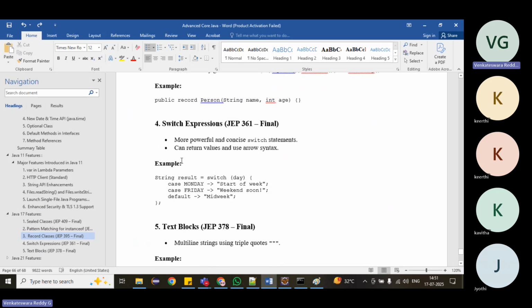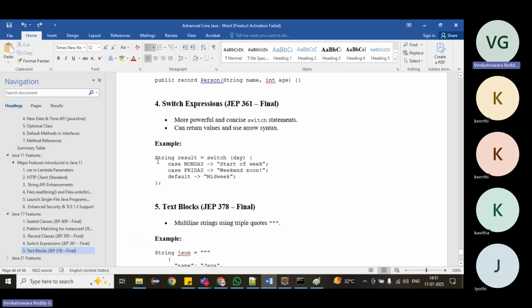And then switch expressions also. They have provided more implementation in switch also. We can use lambda expressions in the switch. More powerful, concise switch statements can return values using arrow expressions.